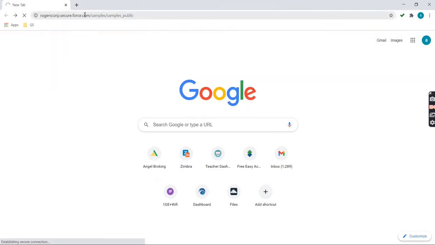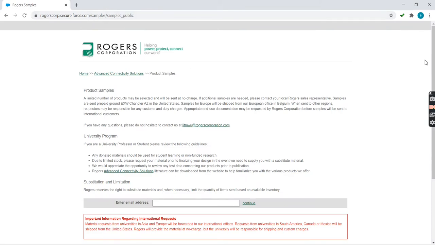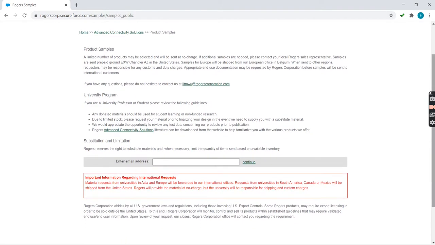If you click it, you will get this page. Here you can see Roger's reserves the right to substitute materials when necessary, and limit the quantity of items sent based on the available inventory. So you can get the items available with them, or customized items are also possible based upon your requirements. First you have to give an email ID. Now you can press continue.